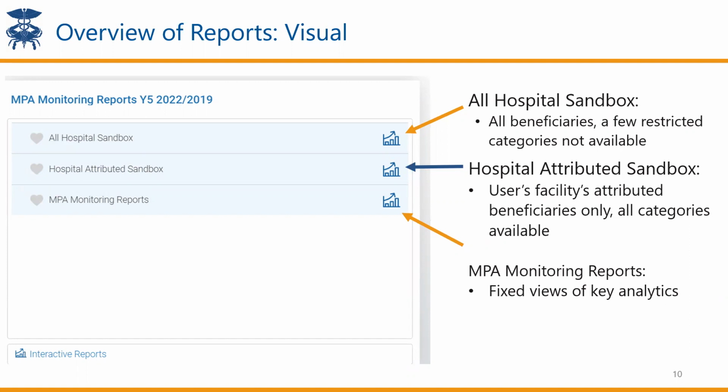If you are curious about just your hospital's beneficiary attribution, the Hospital Attributed Sandbox is the place for you to leverage the same functionality of the All Hospital Sandbox, but limited to the hospitals that you have access to and the beneficiaries attributed to those hospitals. This dashboard contains all of the flexible filters and categories that we have available at your disposal. And then lastly, the MPA monitoring reports contain fixed views of key analytics.